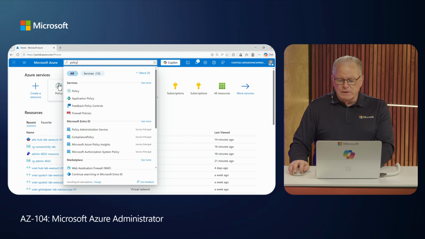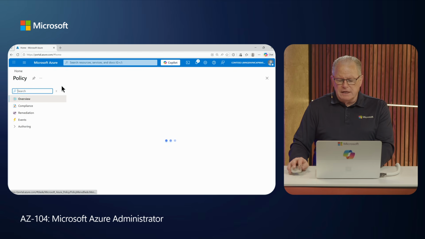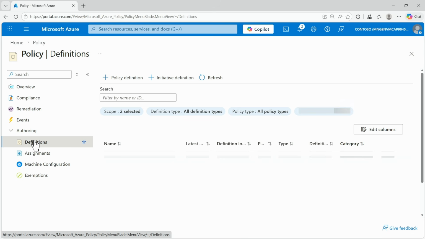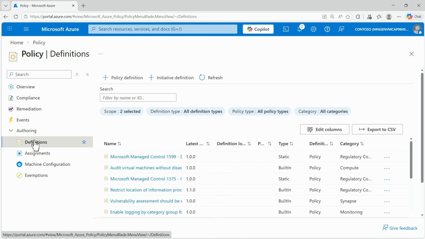And if you've gone to it recently, it may actually be on the most recently accessed services. So I'm in the policy blade that I now am going to be able to work with the deployments of the various policies and initiatives. So I'm going to take a look at the definitions, and we're going to see that we have several hundred pre-built at both the policy and the initiative level.